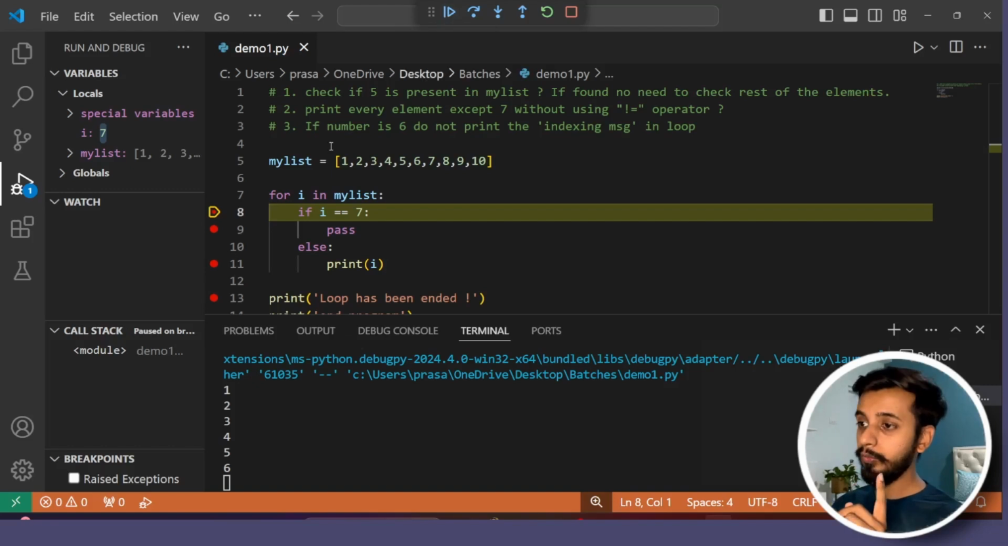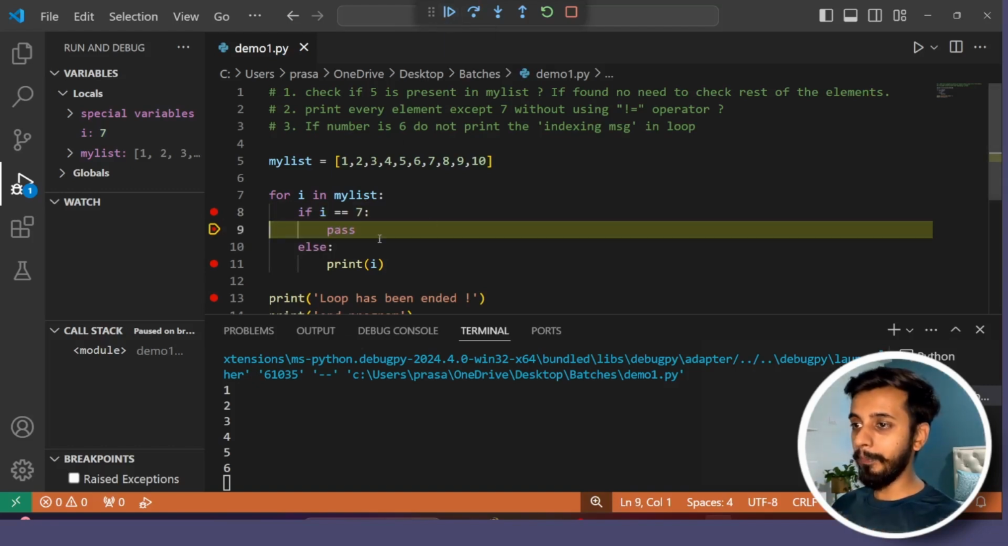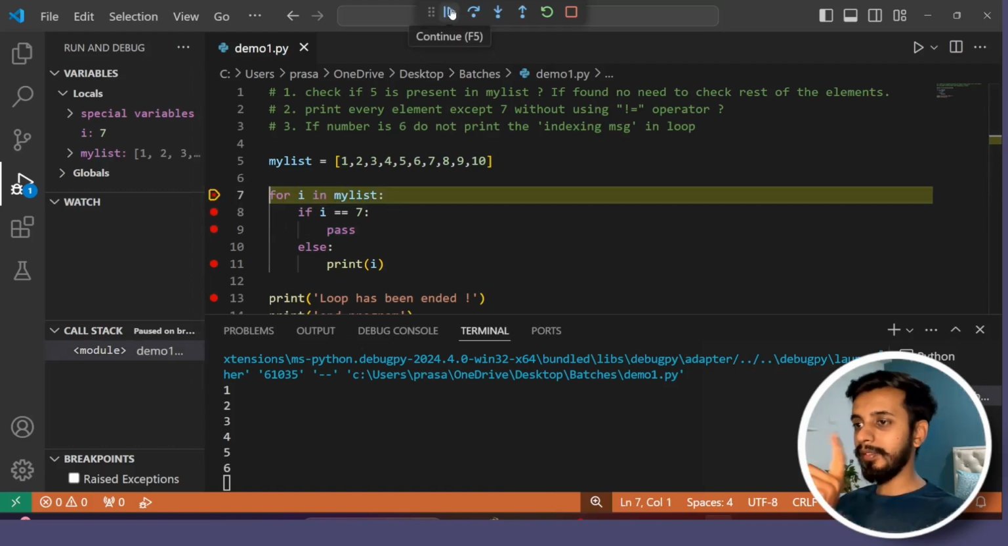Now i equals 7. Now it will go inside the if statement, which is nothing but pass. When we use the pass keyword, it basically does nothing. It means simply skip, right? So we'll simply skip, and because the condition is true, the else part will not get executed. Pass means do nothing, simply continue. So it will go back to line number 7. See, it has done nothing.